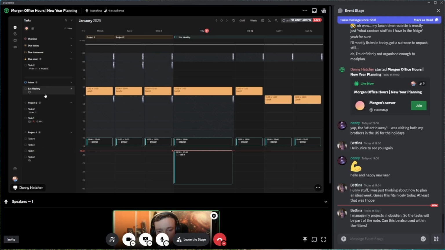I manage my projects in Obsidian, so the task will be part of the note. Can this also be used within the filters? Yes, so I don't have Obsidian connected to this.